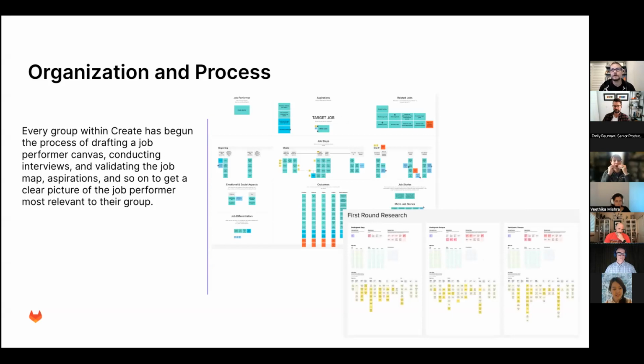drafting a job performer canvas, which is part of how we want to address jobs to be done from a more job performer centric point of view. So, we put up our best guesses in this canvas, and then we go talk to people. We actually conduct interviews and validate the job map, the aspirational goals, the social goals, and we come out with something that we feel confident about, that's validated in a real way.